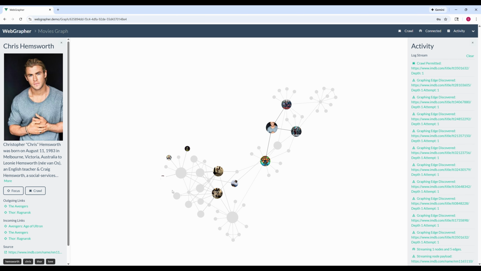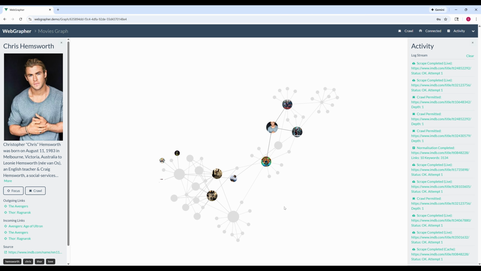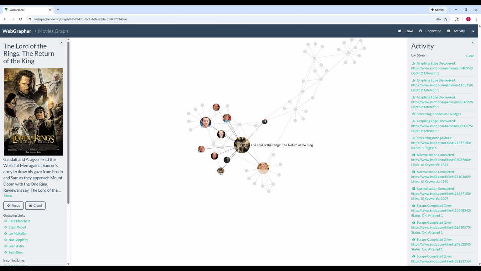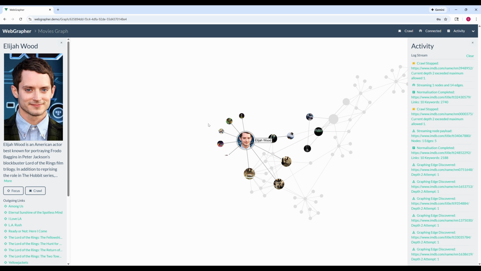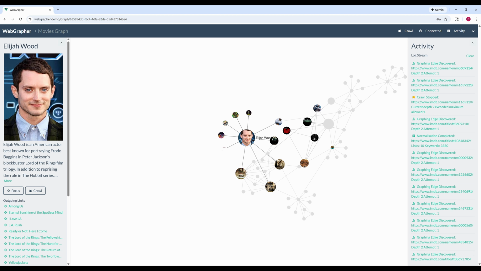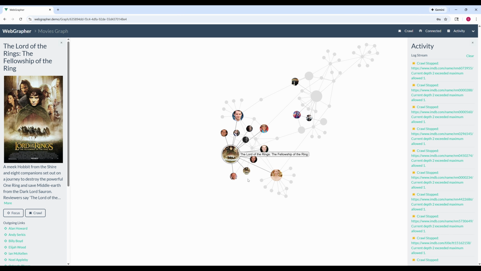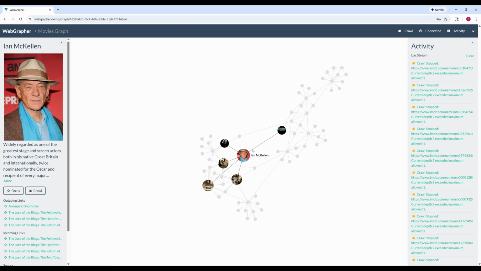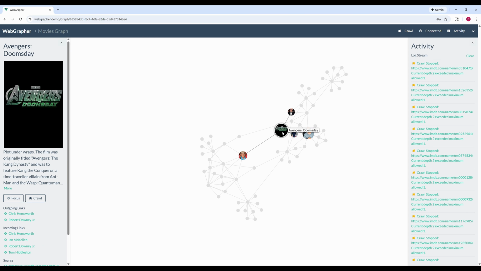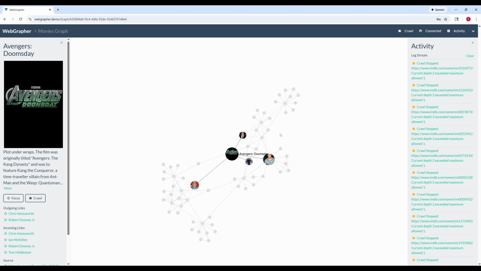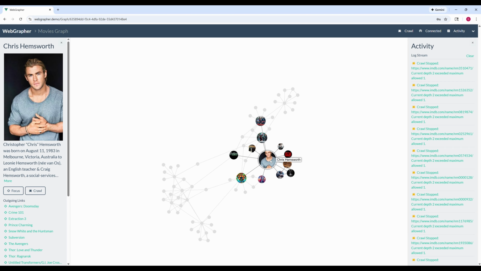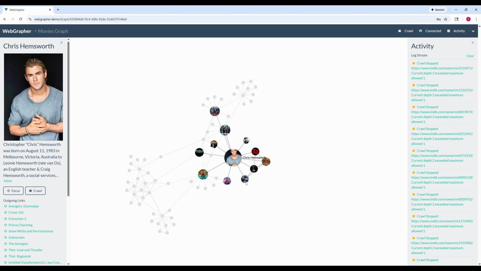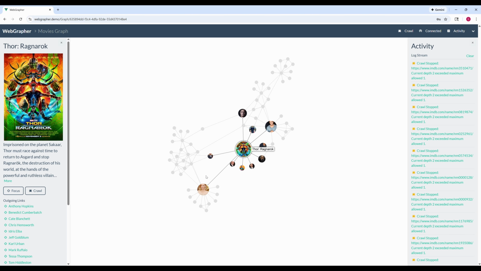From our web graph, we can now start exploring relationships it's found in the data. The actor Elijah Wood is connected to the movie Lord of the Rings. That's connected to Ian McKellen, who played Gandalf in Lord of the Rings, and he's connected to Avengers, where he played Magneto. The Avengers movie is connected to Chris Hemsworth, and he's connected to the character and the movie Thor.